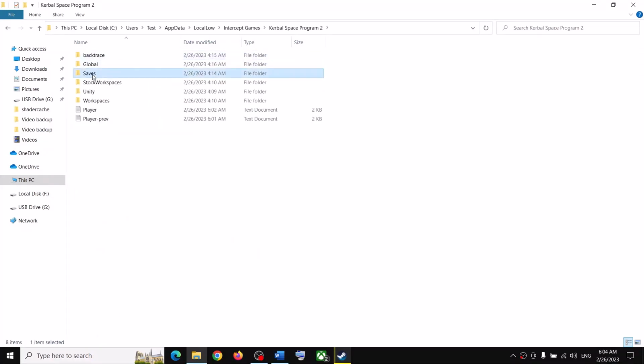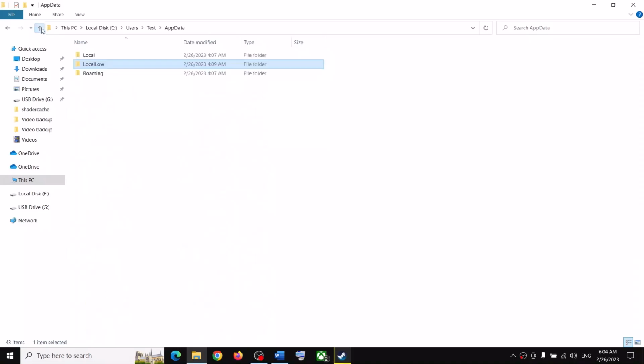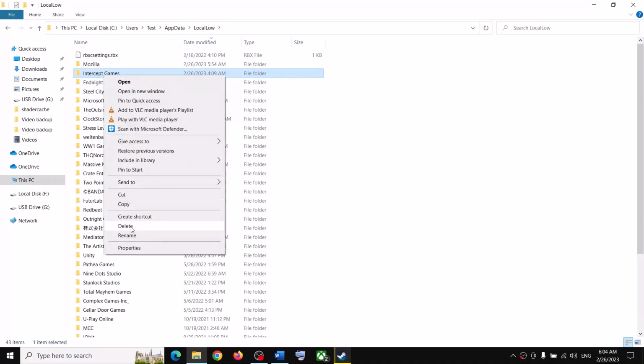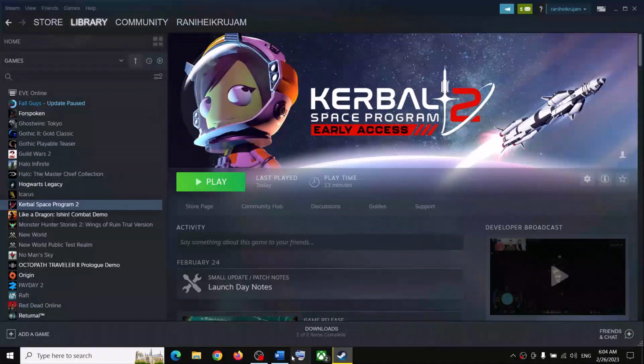Now over here you can see all the saves and config. So you have to delete the complete intercept. So once you open local low folder, now make a right click on intercept games and then click on delete. Now once you delete it, launch the game once again and start everything from scratch.